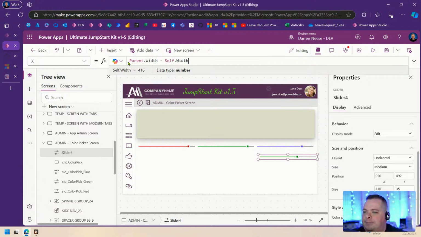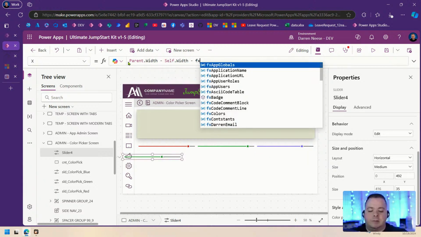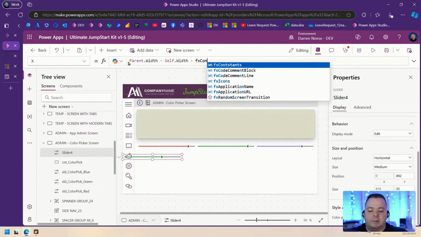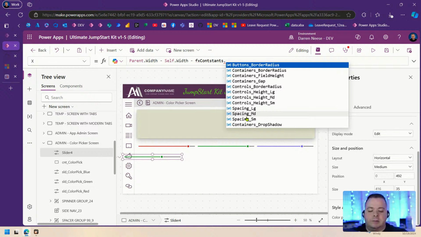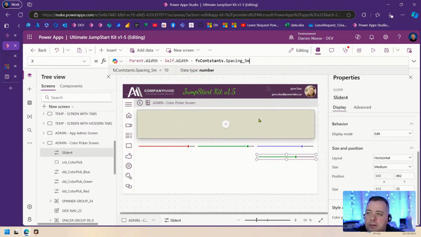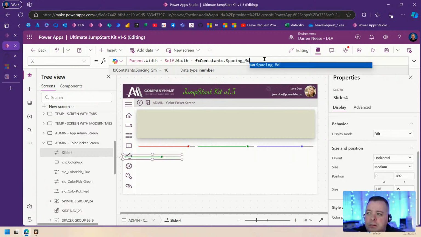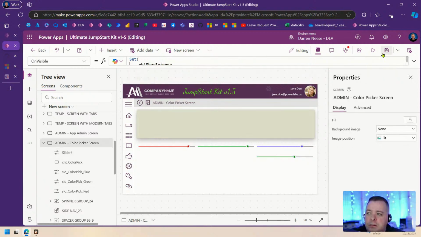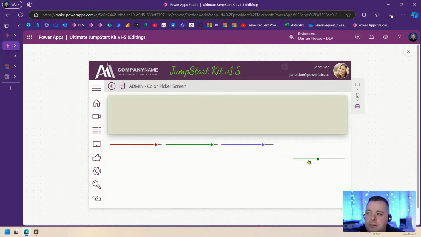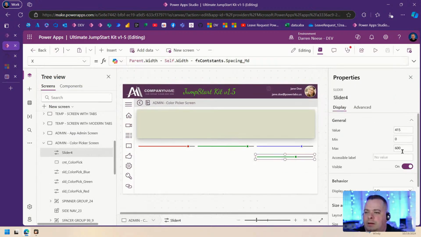And then I'm going to subtract fx constants. Yeah. And we're going to go with the small. That's not right. It's medium. Okay. So we'll see how this all looks. Isn't this weird? Okay. I don't like the width of that. So I'm going to make it full width.